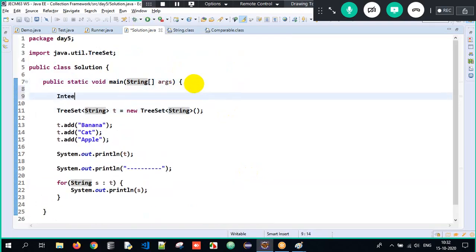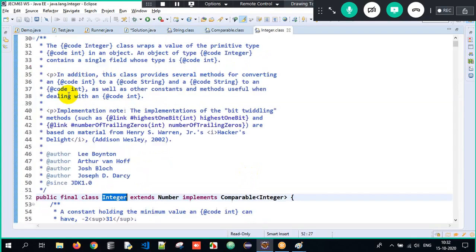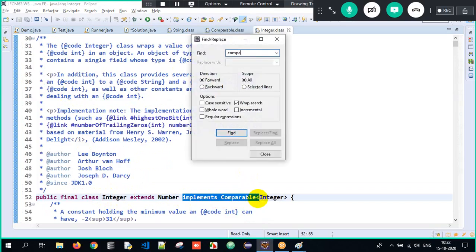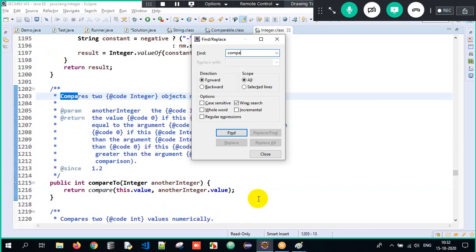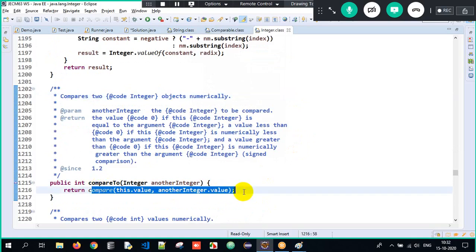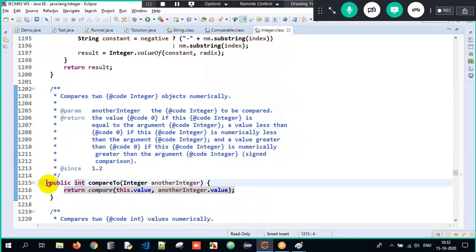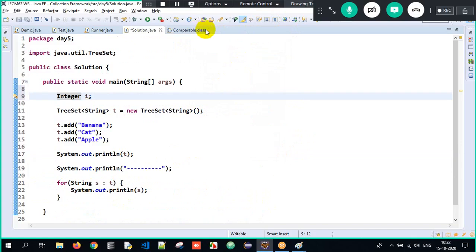Integer I equals, okay, declare it. So when I tell this part here, look here, the Integer class is also implementing the Comparable interface and it has overridden the business logic for the compareTo method. See, compareTo method, it is overridden. So it has overridden the compareTo method here. Got it? So this is what we are supposed to understand.